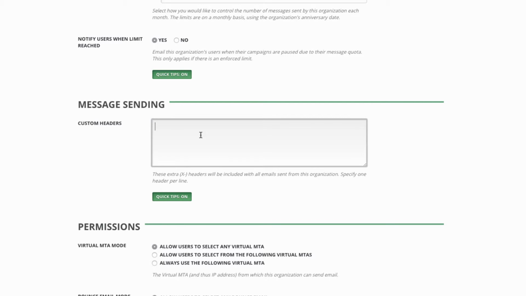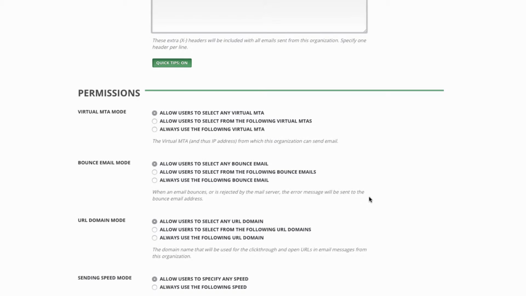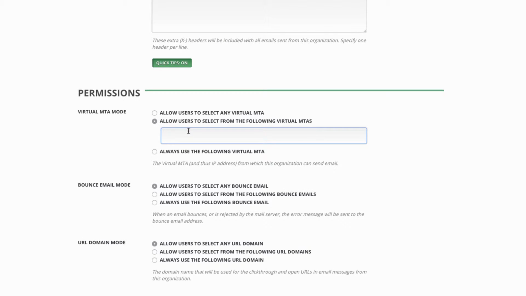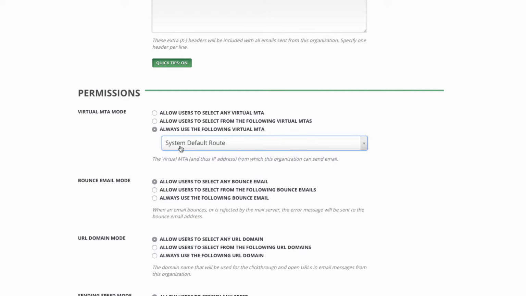You can add custom X headers, and you can set permissions for this organization. For any of these attributes, you can let them select any that are available on the system. You can give them a few options to choose from, or you can just set the value that you'd like them to use, and they won't even see that it's an option. This allows you to be as permissive or restrictive as you'd like for each of the various permissions.